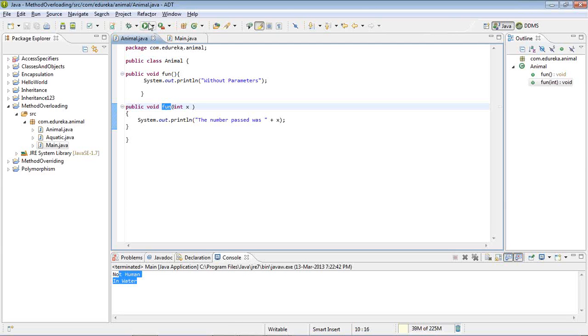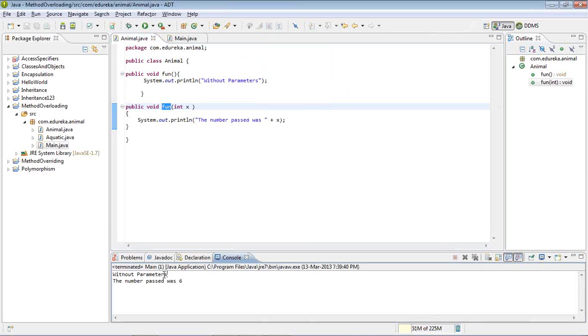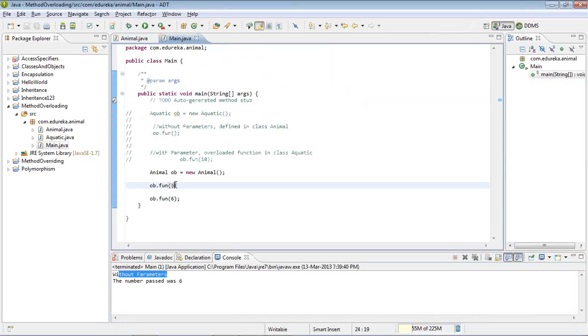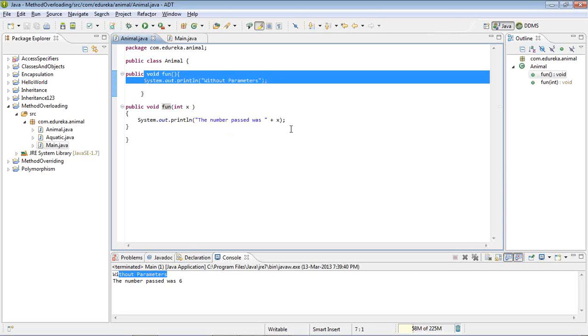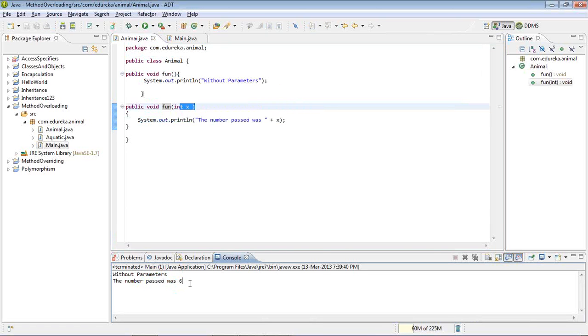When I run this code, the first time it will call the function without parameters, because I used ob.fun and ob.fun6. So first of all it called this function, and the second time it called this one, that is, with the parameter. The number passed was 6. So you actually overloaded a method with two different functionalities, and the name of the method is still the same.